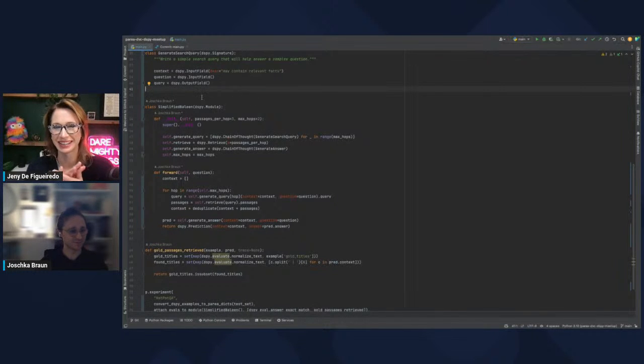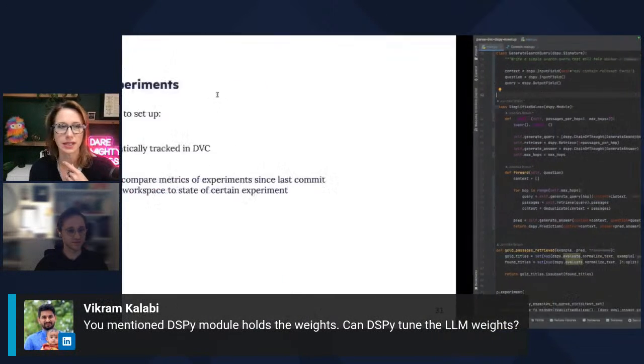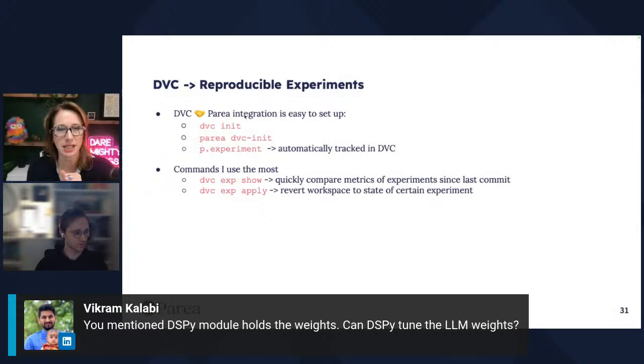Okay, cool. We do have a couple questions that came up. One is from Vikram. You mentioned a DSPy module holds the weights. Can DSPy tune the LLM weights? Yes. For that, you would specify maybe a local Llama model, and then you can use this bootstrap fine-tune optimizer, and DSPy will optimize those weights. But that's not possible, of course, if you're using GPT 3.5 Turbo.